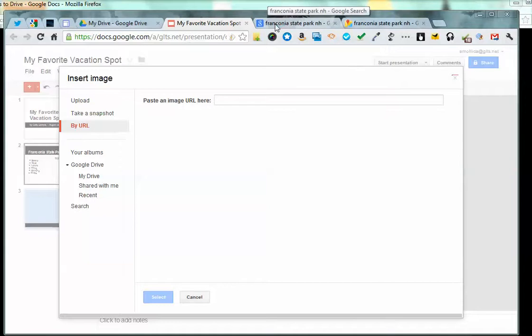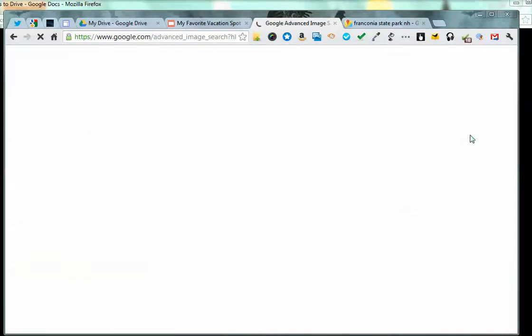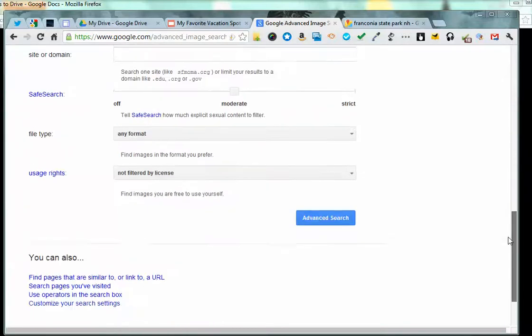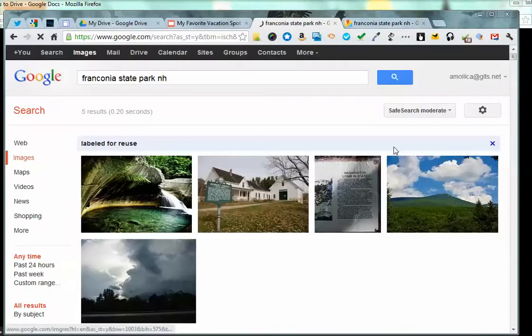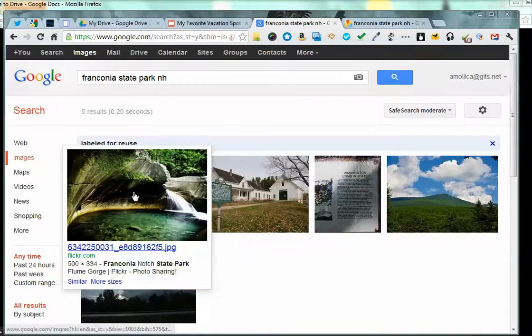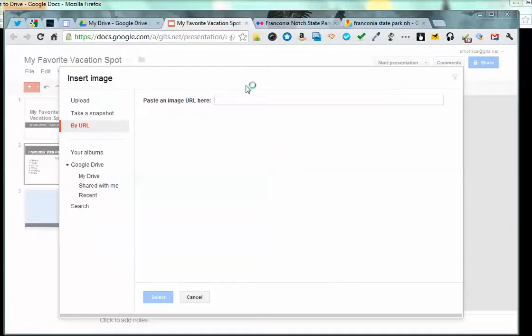I did an image search for Franconia State Park, and there are tons of images, but I'm going to click on Advanced Search, and I'm going to look for stuff that's licensed, free to use. And I'll click on Advanced Search and see what we've got. Oh, lovely picture of the basin. So I'm going to right click on that and choose Copy Image URL. And I'm going to go back and paste that in, Control V.